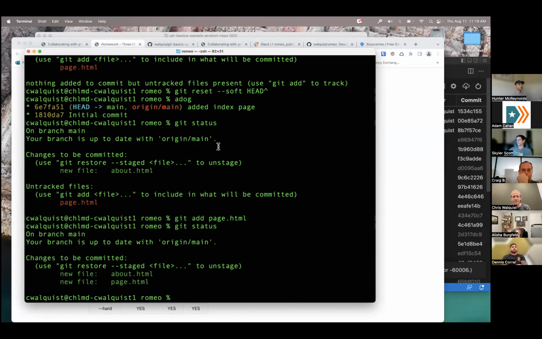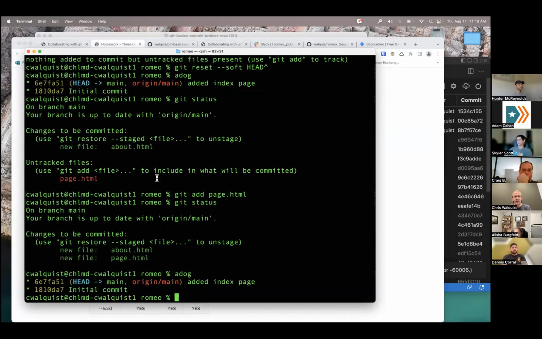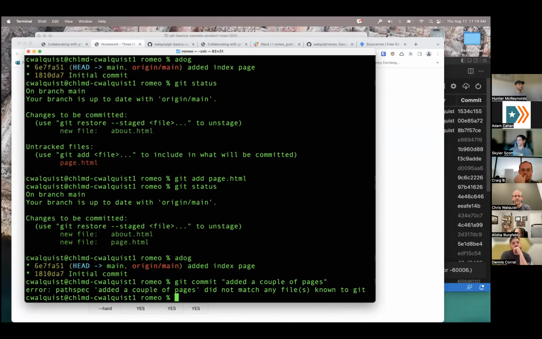So for instance, right now, let's see, I haven't committed it yet. So let's go ahead and commit it. So I added a couple of pages. Oh, no, -m.